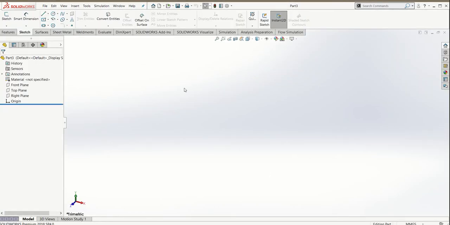So basically this is my graphical window, this is my triad, this is the FeatureManager design tree, and this is a task pane, which I have explained in our SolidWorks user interface introduction video. So we will start with our sketching mode. For that, first you have to select.